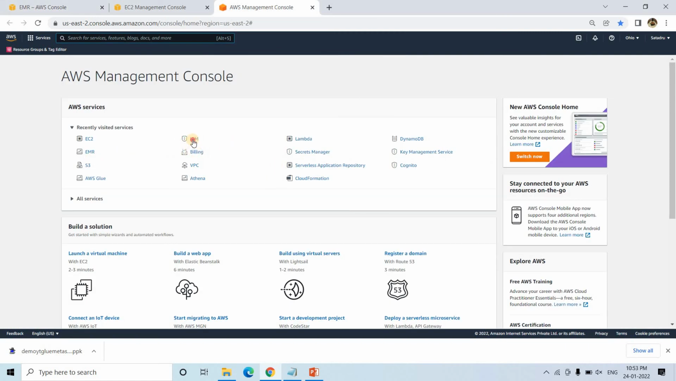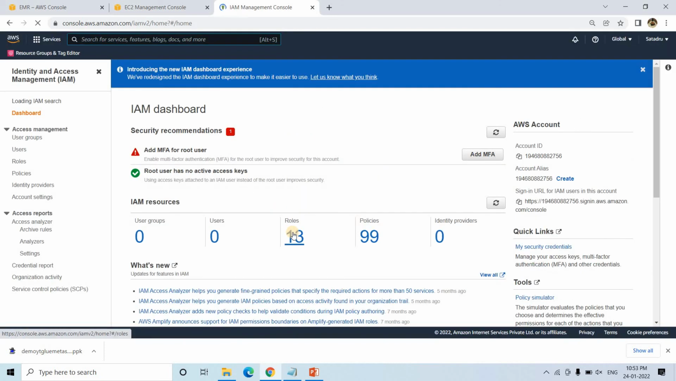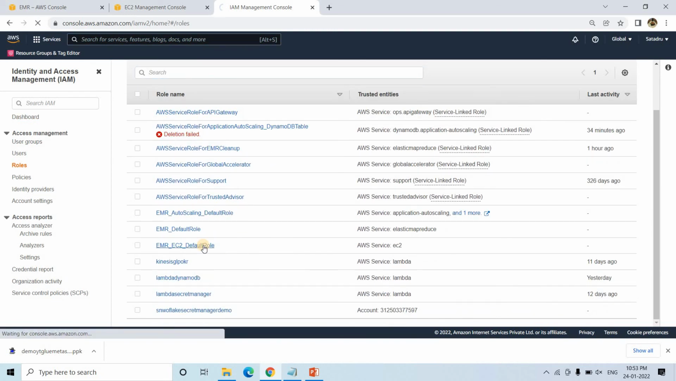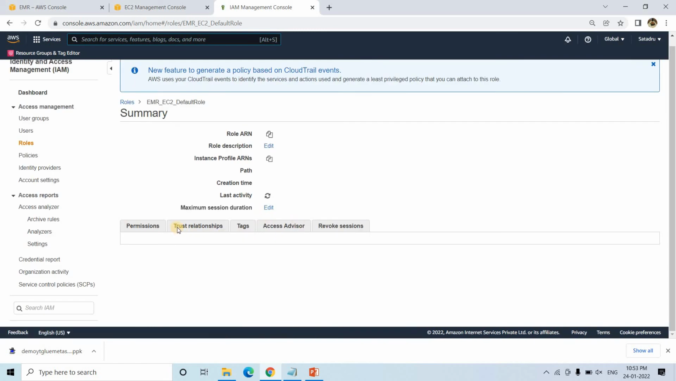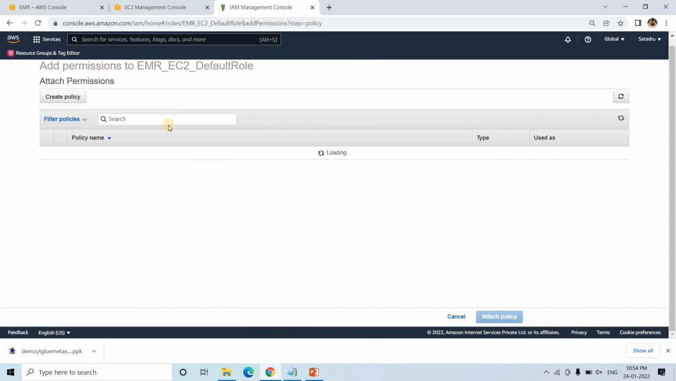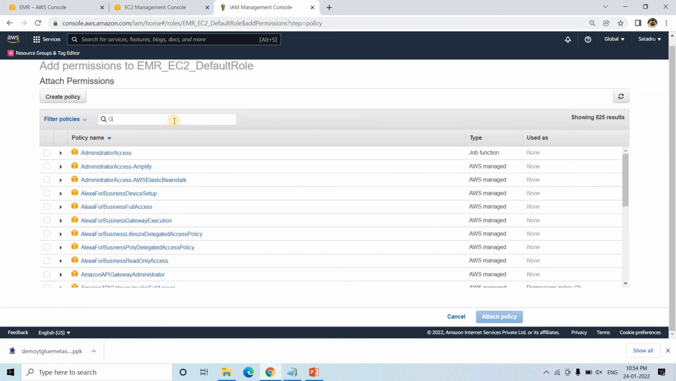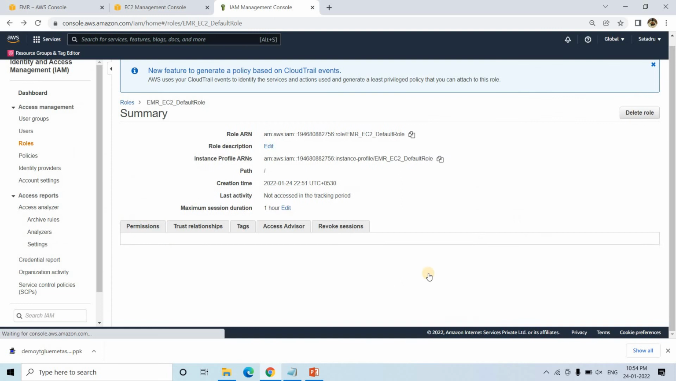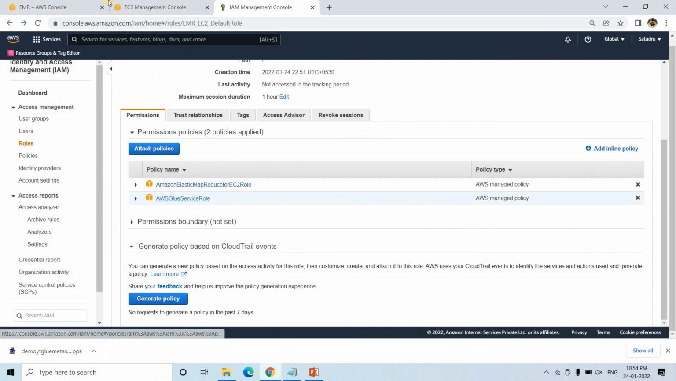So if I go to IAM and then to roles, the EMR EC2 default role is created as part of the EMR cluster launch. Here I'll be adding the Glue service role so that it will have no problem. I'll attach the policy. Here I'll search for Glue. I am giving the Glue service role so that it can easily read and write in the Glue catalog. That's pretty much it.